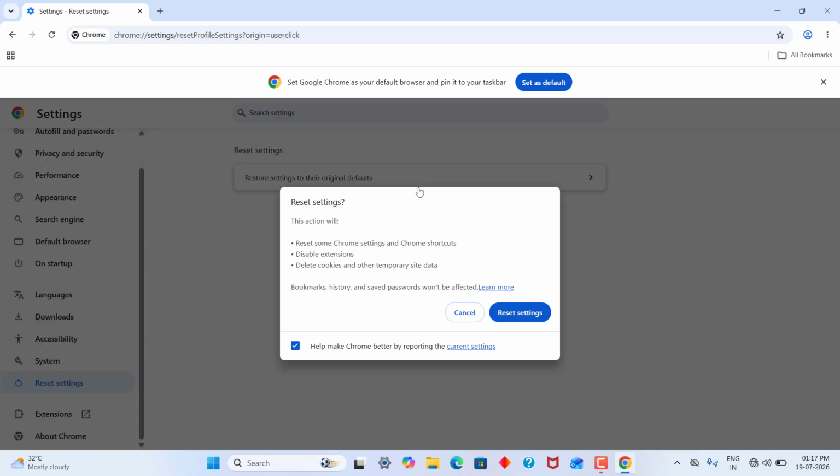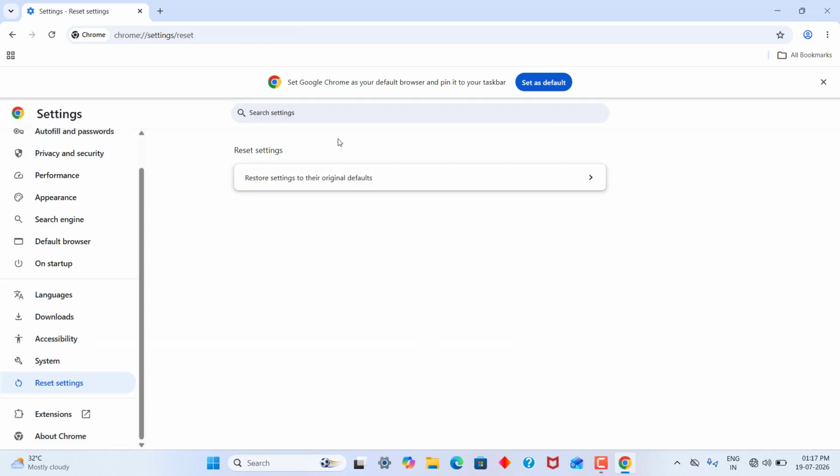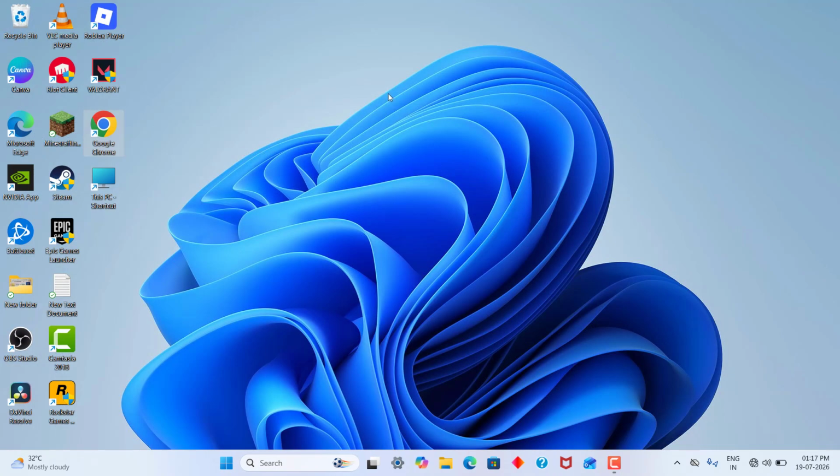Click reset settings. Click reset now. After resetting, you need to close it and come to the next step.